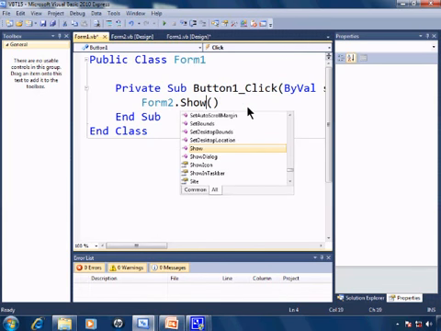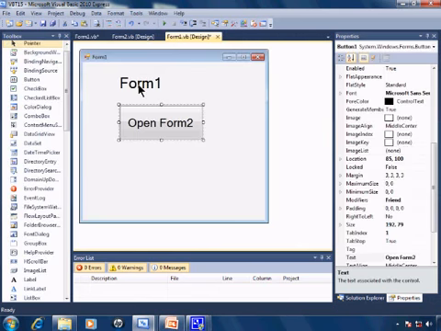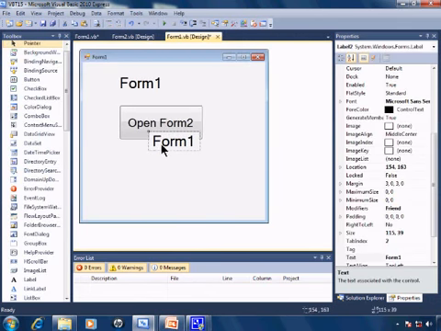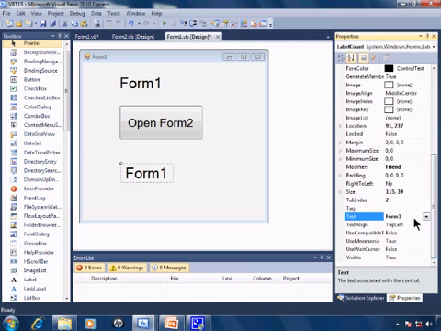So I'll go back to Show, click on Form 1, and copy and paste this label. I'll change the name of the label to LabelCount, and the text will state count equals 0. I'll start that off as that.